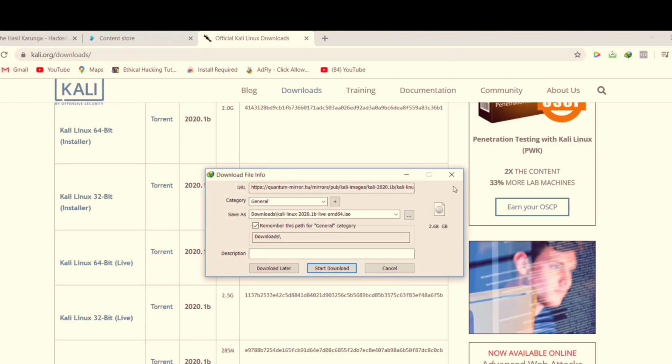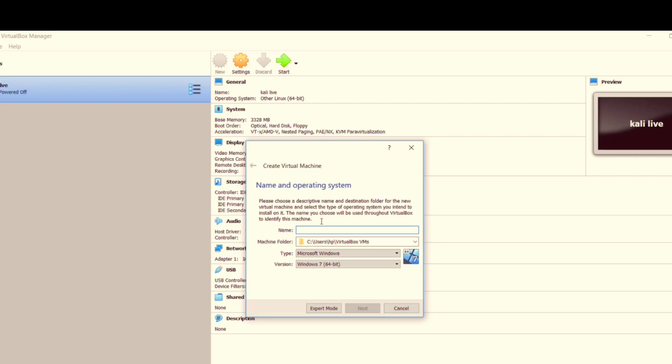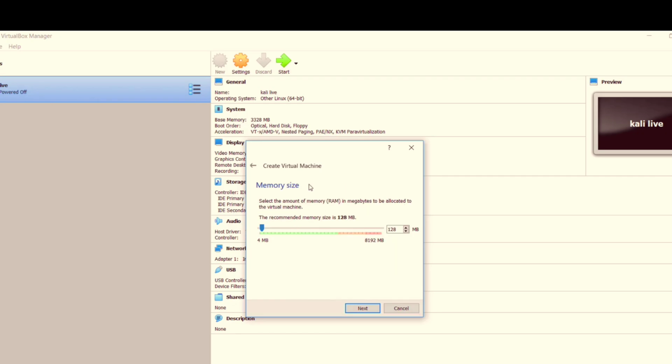Now let's move to VirtualBox. Open VirtualBox and click on New. Give your machine a name like Kali or Hacking Lab. Select type Linux. Version Linux 64-bit. Click Next. Now choose how much RAM you want to give. If you have 8 gigabytes RAM, you can give 2 gigabytes or 3 gigabytes or more if your system allows.